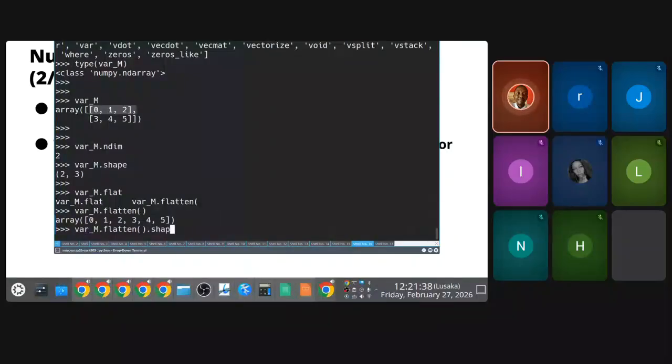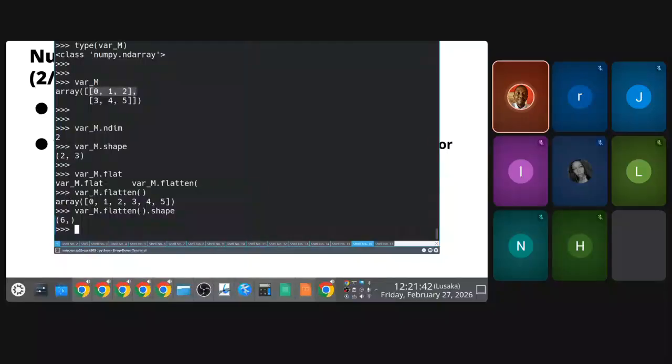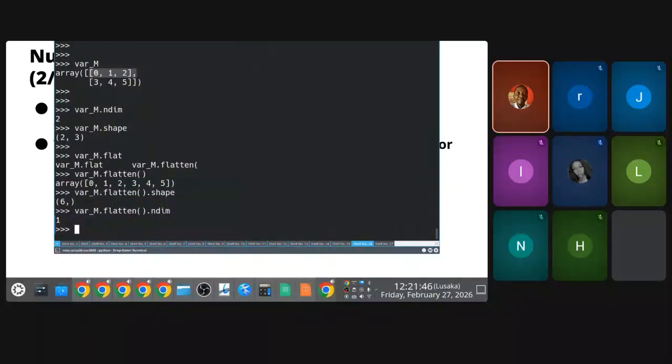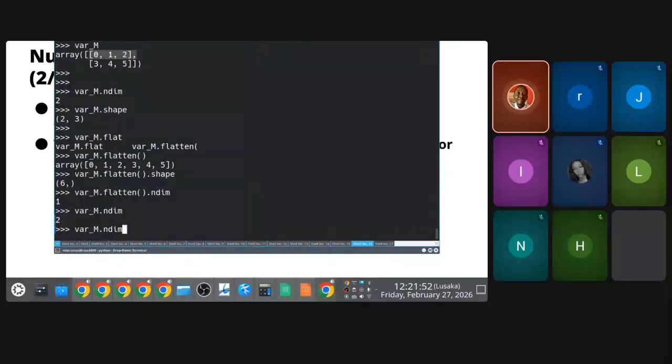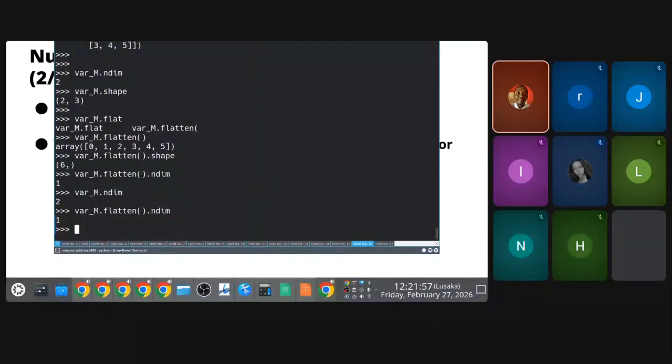Again, we can check the shape here. It's obviously going to be 6 comma nothing. Or we can check the ndim here to confirm that it's actually been converted from the previous 2D array object into a 1D array object, ideally.